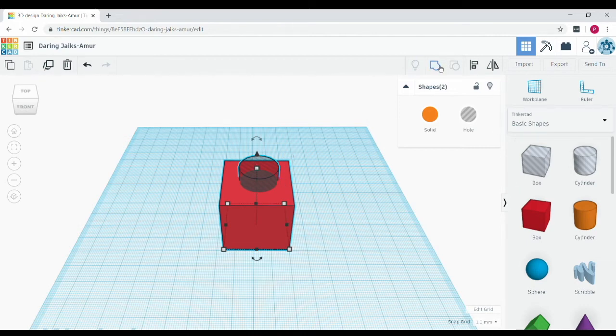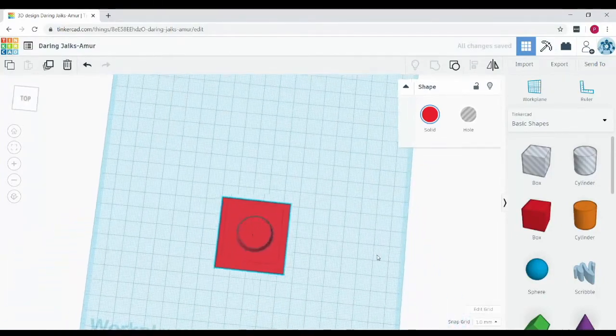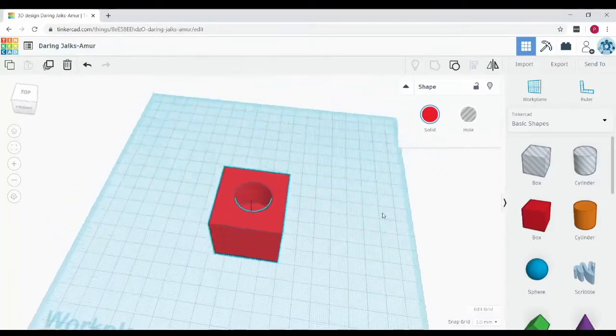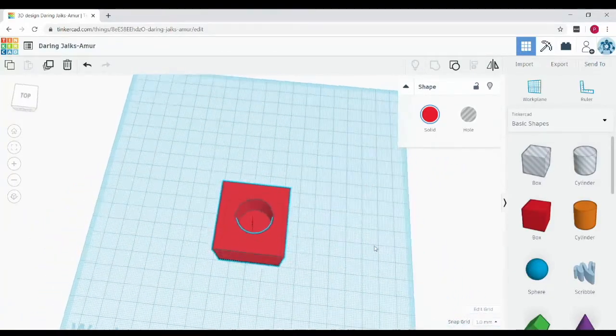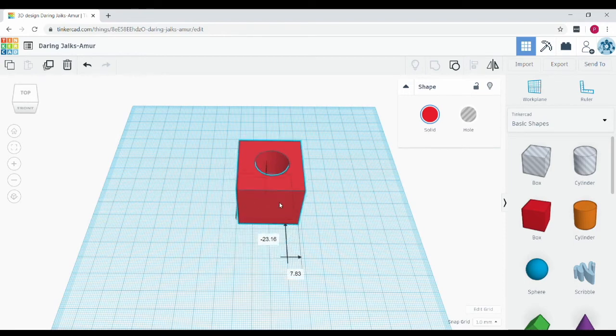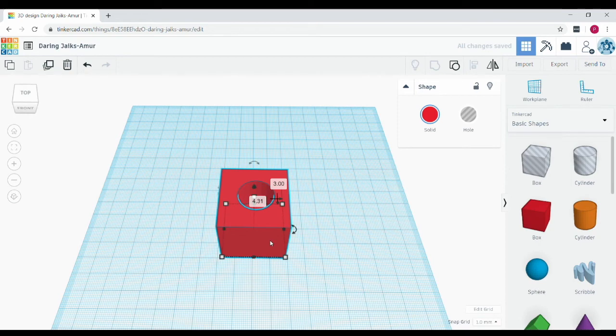So we're going to go up to here, and this little icon stands for group. So we click that, and now the items are grouped together and you can actually see the hole in the box there. If you need to adjust where that hole is, you're actually going to have to ungroup the shapes first, because right now if I tried to grab that cylinder, I can't. It treats it as one object.